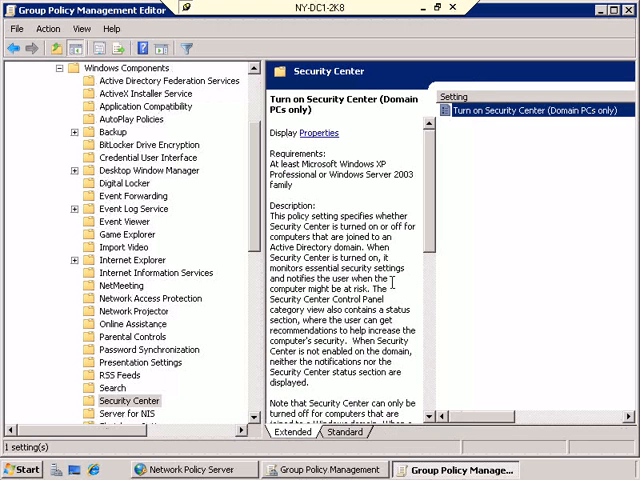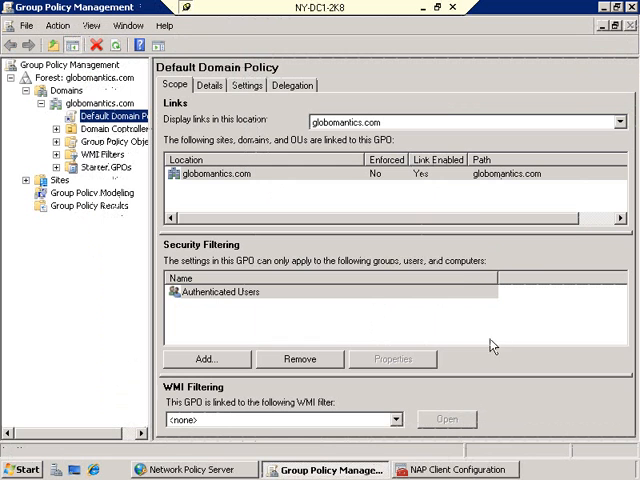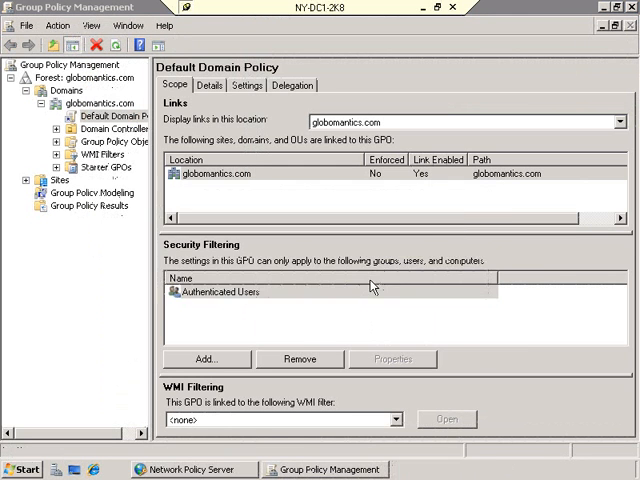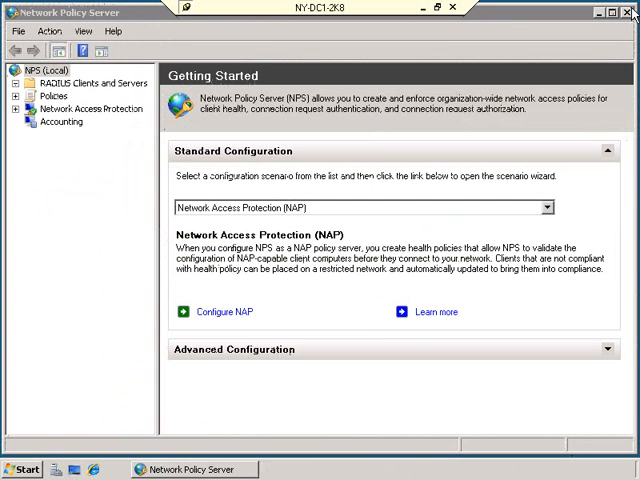So now, our clients have all the settings they need to cooperate with Network Access Protection on our Network Policy server. So let's go ahead and close the Group Policy Management Editor. And I have a dialog, but let's see here. Settings have not been applied, so yes, I want to apply the settings. And then we'll go ahead and close out of Group Policy Management. And now we can go ahead and test a client.